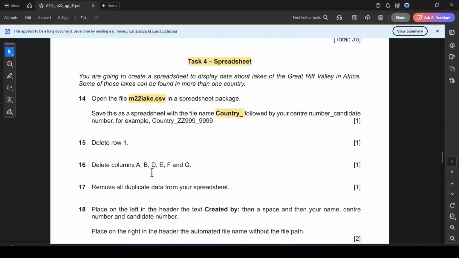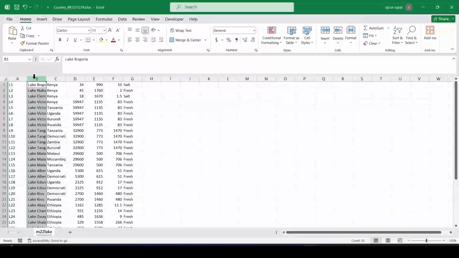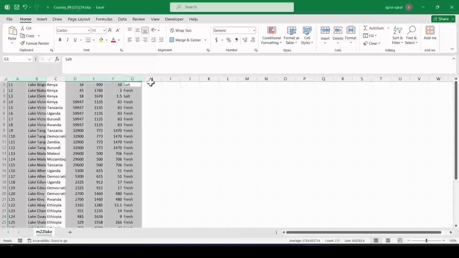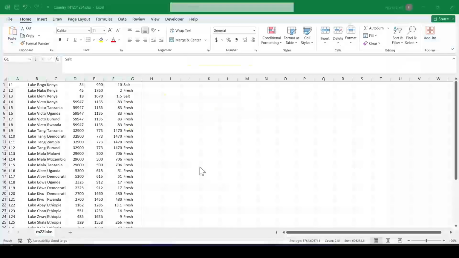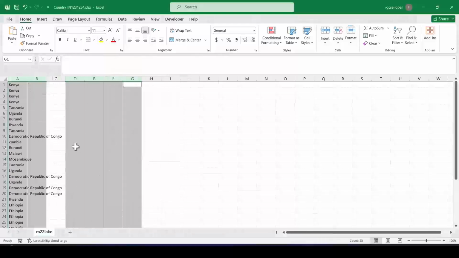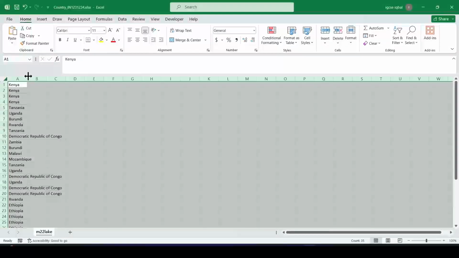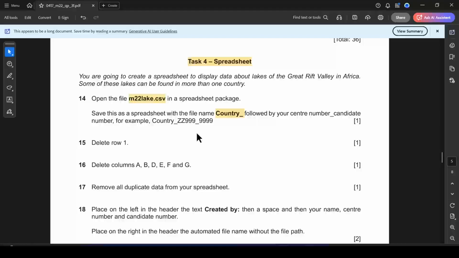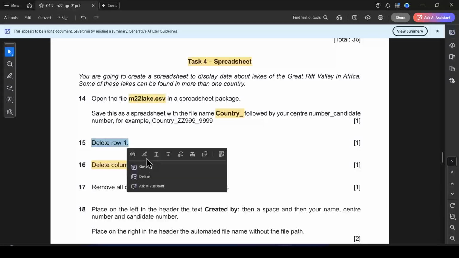Next, delete row 1, so right click and delete. Delete columns A, B, D, E, F, and G also. Right click, select all together and delete them. Perfectly fine. Now we have only one column.